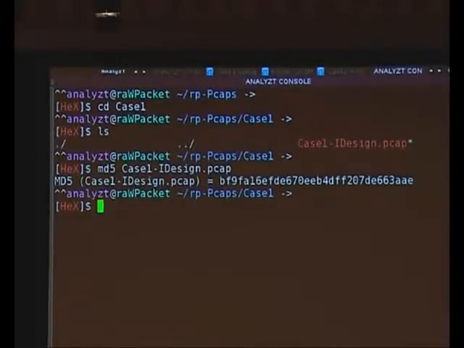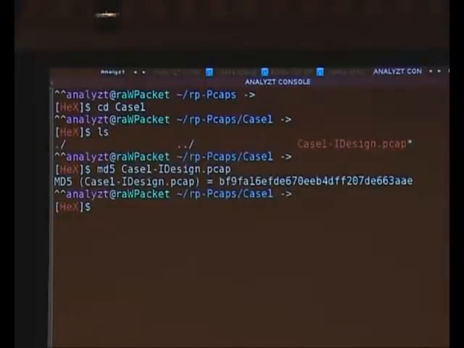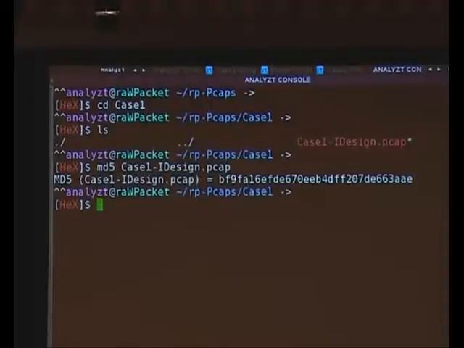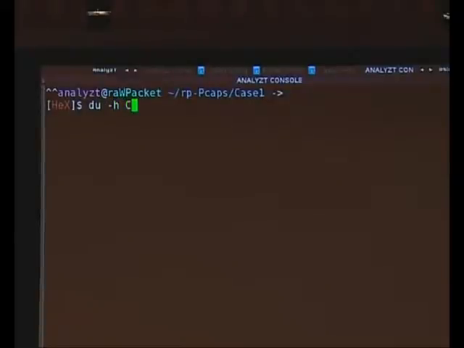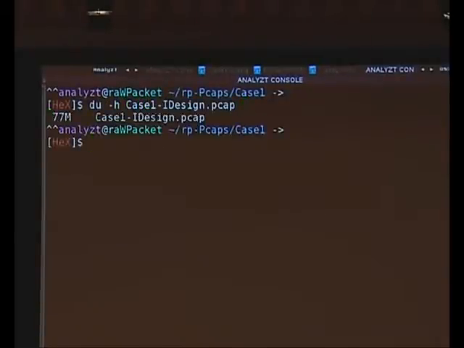Basically, if the hash is correct, based on the case just now, we saw that they offer you the MD5, so you compare the hash, and the data is copied correctly. Now, let's look at the size of the packet you're going to analyze. It's 77 meg, which is quite big. So let's see how we are going to process it quickly.